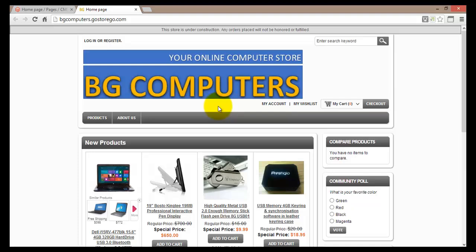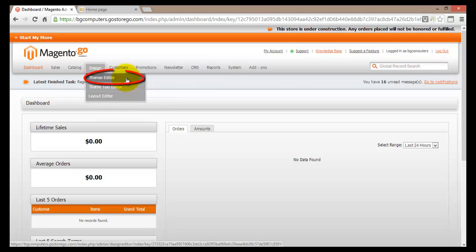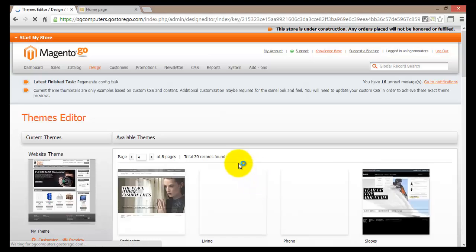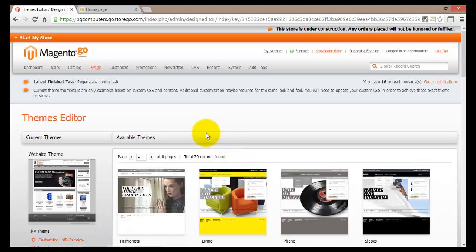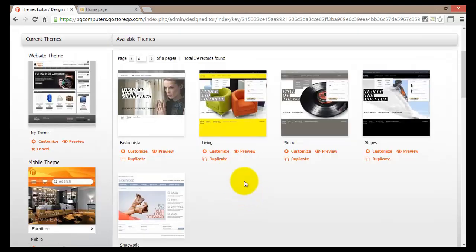to our online store. Alright, to start off, we'll go back to our main dashboard, and there under design we'll find themes editor, theme text editor, and the layout editor. So we'll go ahead and we'll click on themes editor. Alright, this will now bring me to a themes editor page, and here I'll find many different themes that I can actually apply to my online store.